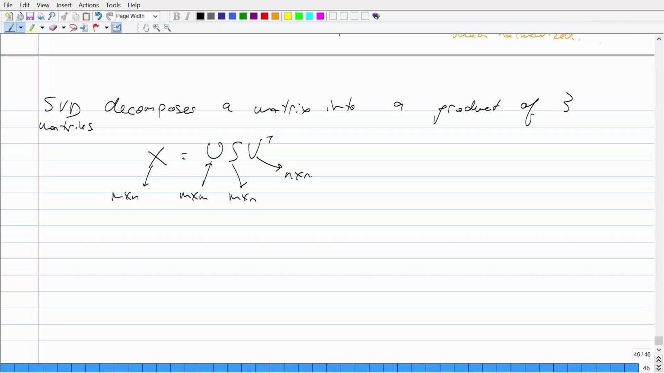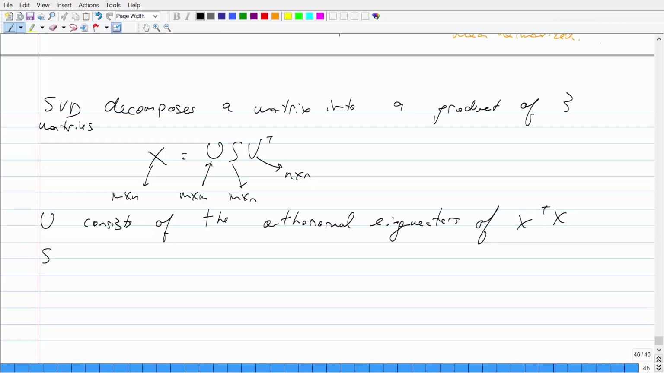You can represent it as a product of 3 matrices, and U consists of the orthonormal eigenvectors of X transpose X. I'll talk about all this notation in a little bit. I'm not expecting you to compute eigenvalues and eigenvectors in this course. It's not the focus here. I just want to give you enough theory to know what SVD is so you can use it in practice.